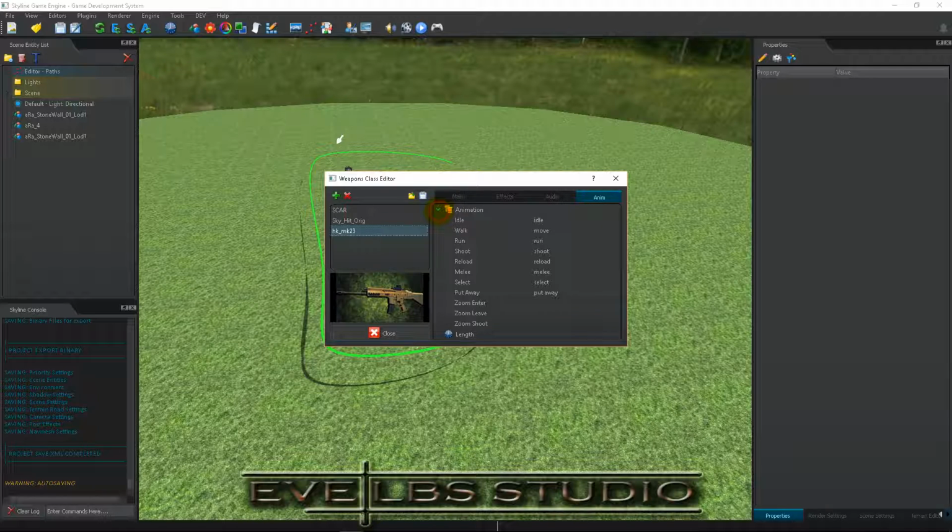And you've got your animations. What does it look like when you're idle and you're just stood there? Does it sway side to side? Like, oh, I'm waiting. Walk. Does it move up and down while you're walking? Run animation with it. Reload animation. Melee attack with your rifle, where you can hit somebody with the butt of the rifle.